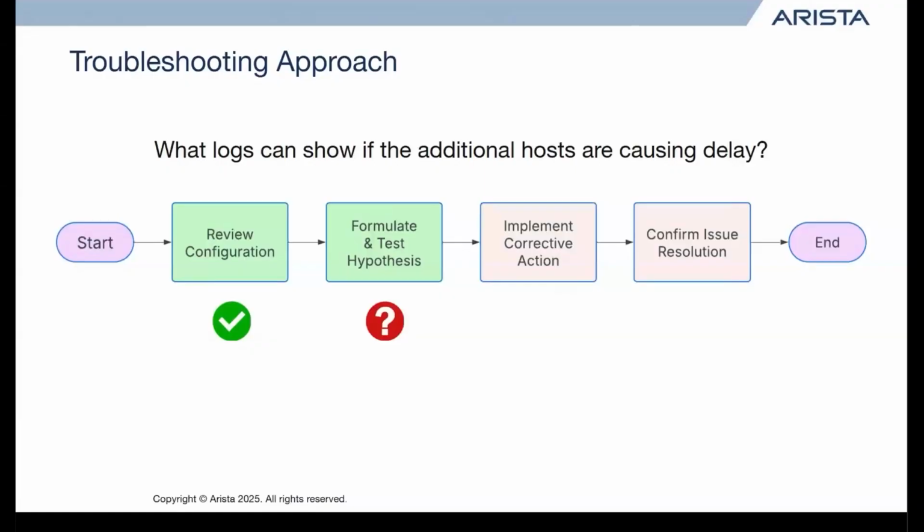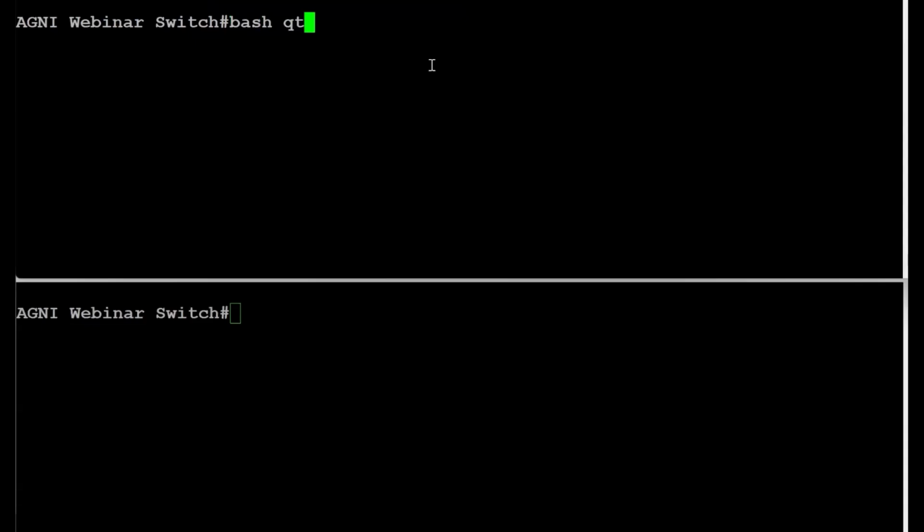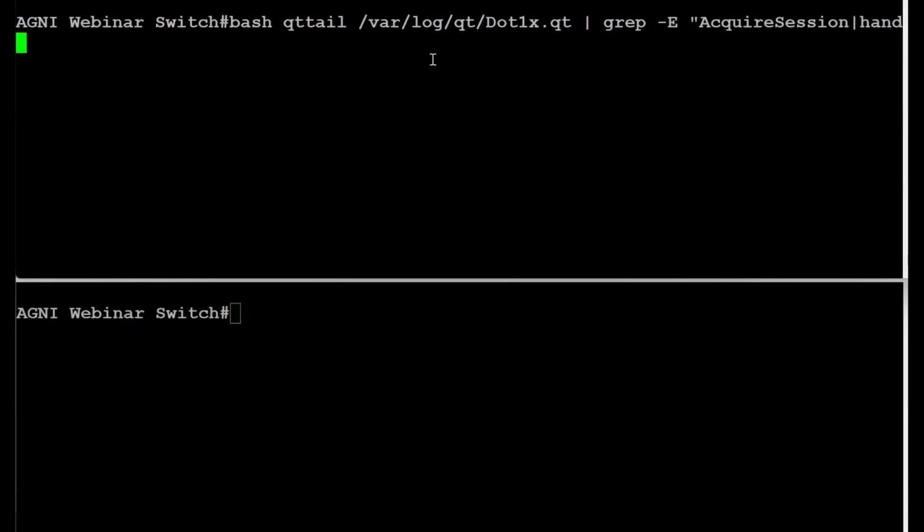Let's replicate the issue once again, this time looking at the dot1x Qt logs to validate this theory. The Qt logs, also known as QuickTrace logs, provide detailed process and function level agent debugging, allowing us to see exactly what the dot1x agent is doing during the authentication attempt. To view the dot1x Qt logs in real time, as the supplicant attempts to authenticate, we can use bash qttail followed by the path to the dot1x Qt logs. Also, due to the verbose nature of this log, we'll be filtering the output using grep -e for just the session and server timeout log entries.